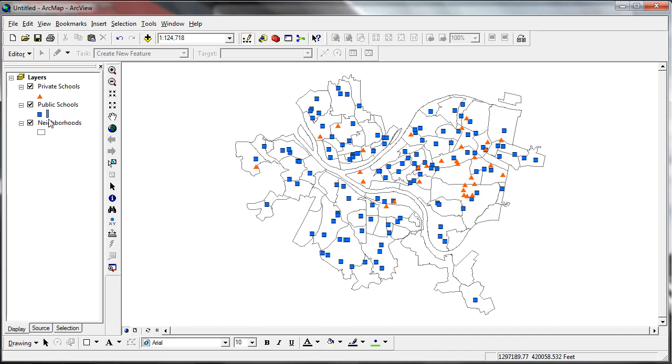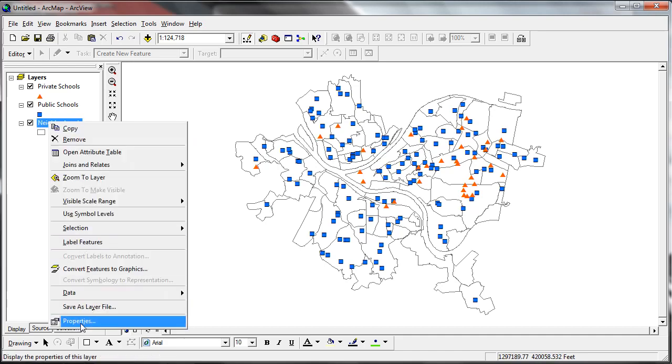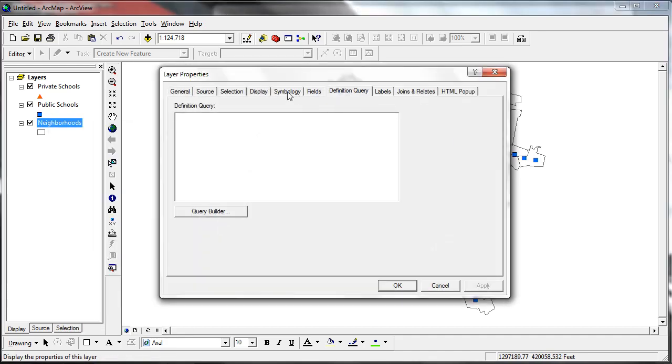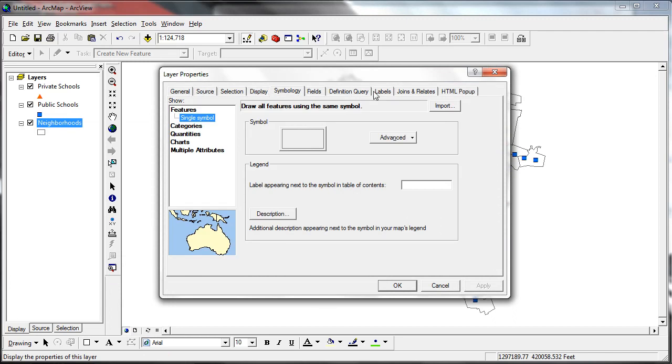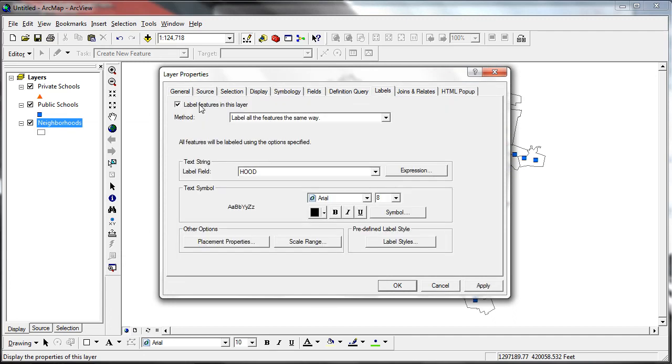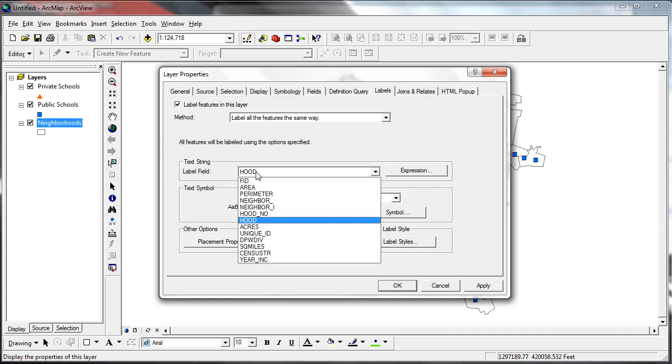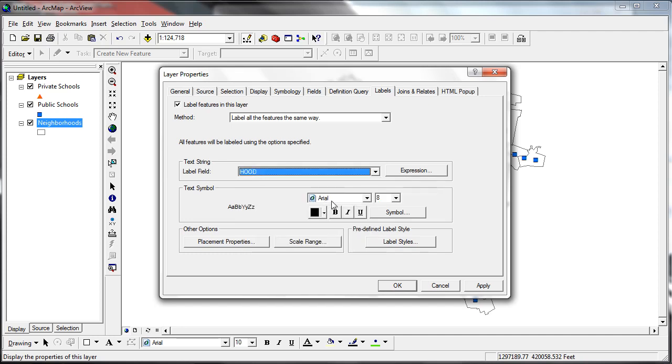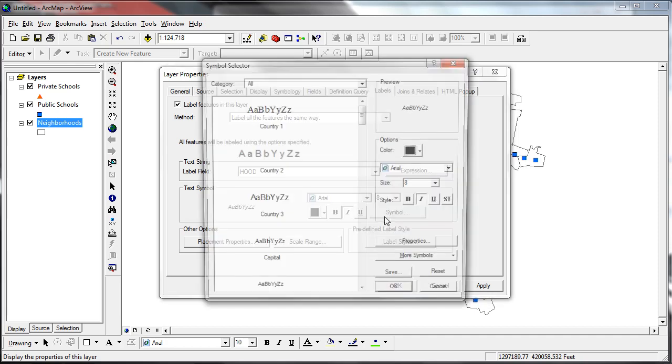So I have to label my neighborhood so that we know what we are talking about. Make it a readable map. Go to the labels, make sure labels is turned on, and go to the hood is fine, and make it a little like italic. I'm gonna make it italic.